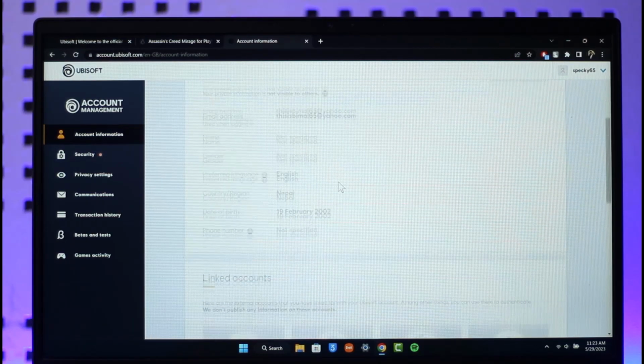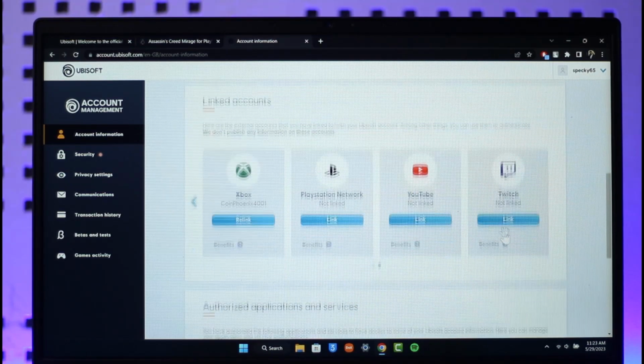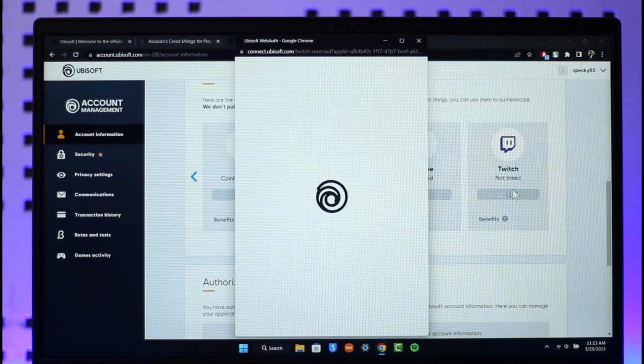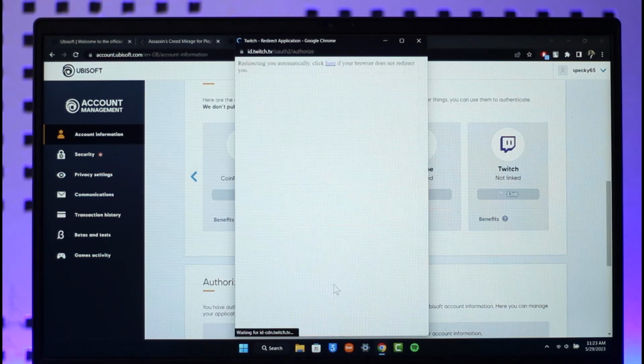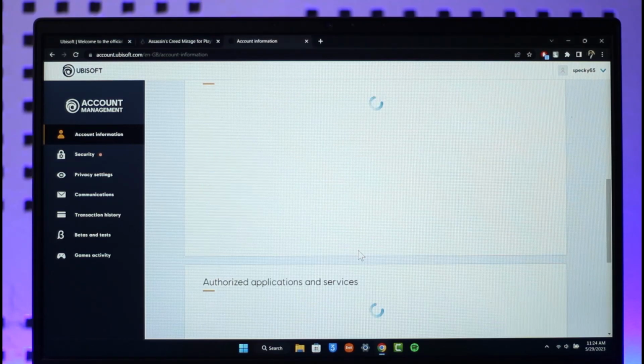Now to link your Twitch account, just scroll down and under the linked account section, keep swiping right until you get to the Twitch option. Once you find Twitch, make sure to click the link button next to Twitch over here. It will ask you to authorize it, so make sure to click on the authorize option after you log into the Twitch account over here. And after that, your Ubisoft account will be linked to your Twitch account.